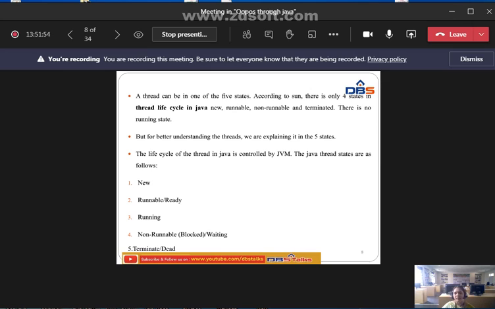Here you can see the thread can be one of 5 states. Each thread, each sub process, can be one of the 5 states. According to Sun, there are only 4 states. Already we know in the thread life cycle in Java there are different types of states, for example new, runnable, non-runnable, and terminated.